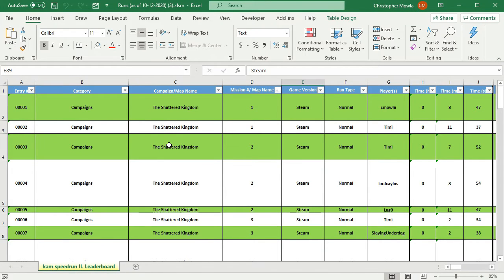Alright, hey guys, this is the spreadsheet. As y'all have probably seen if you're watching this video, I showed you the spreadsheet for the Knights and Merchants speedrun page. This is primarily used to back up the runs should something happen, but also to help us calculate the total time and total units lost for any percent runs in campaigns.